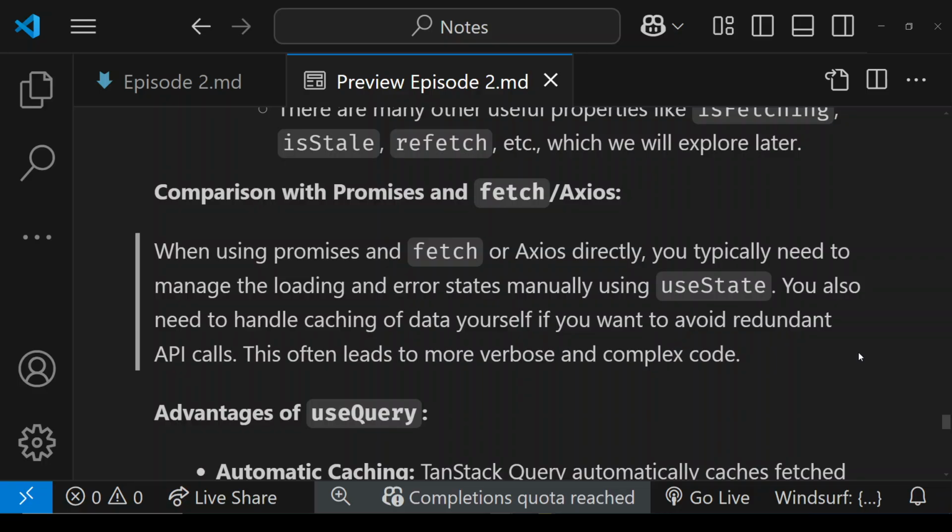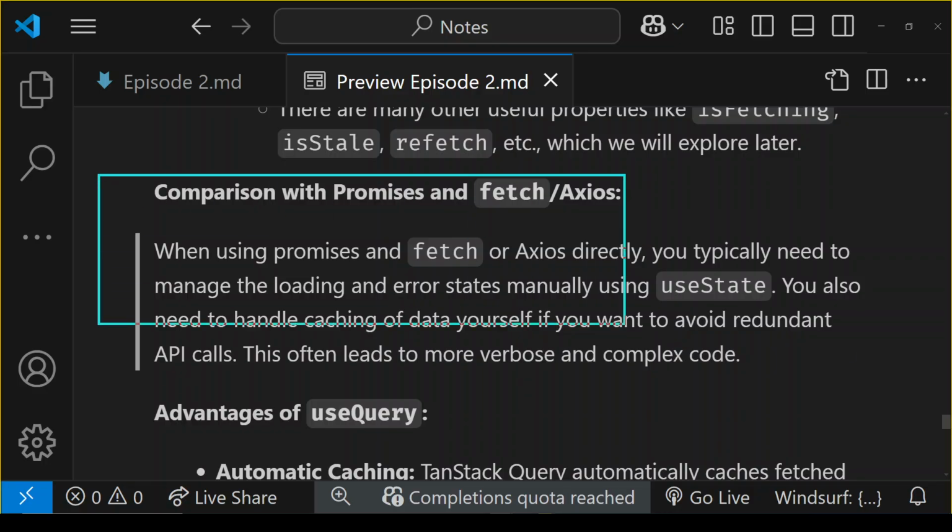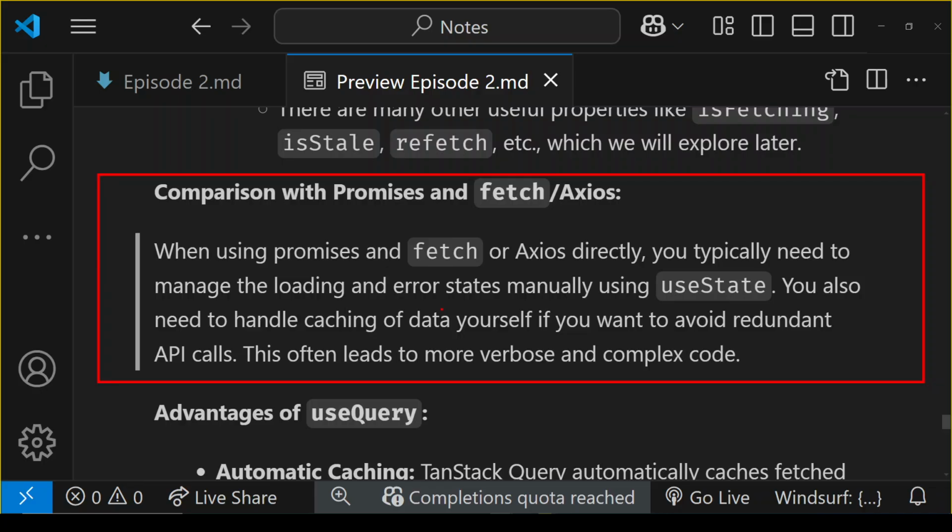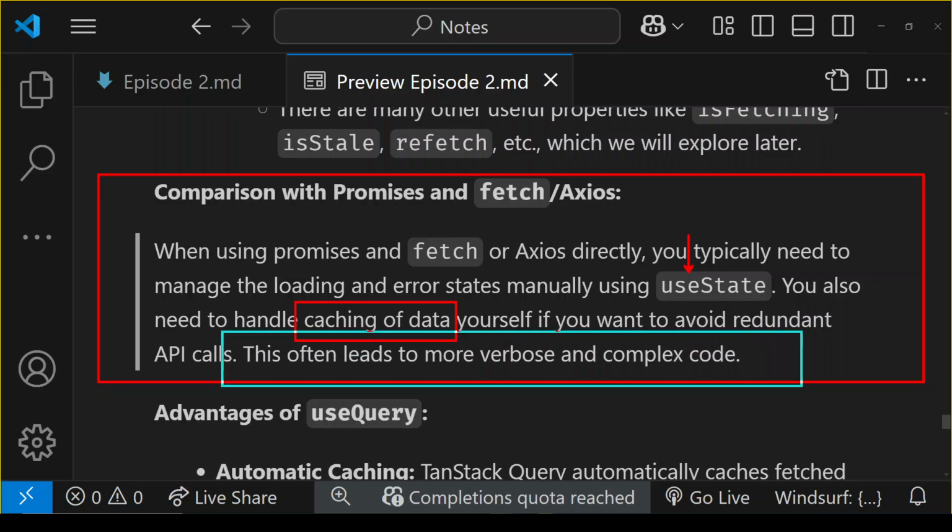So let's compare this technique with using something like fetch, Axios, or promises. When using promises and fetch or Axios directly, you typically need to manage the loading and error states manually using useState in React. Again, it is very complicated. It involves a lot of boilerplate code compared to something like TanStack Query. You also need to handle caching of data yourself, which is something that TanStack Query does for you out of the box. If you want to avoid redundant API calls, this often leads to more verbose and complex code.